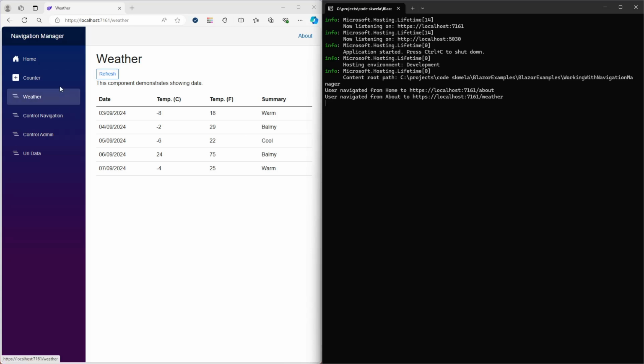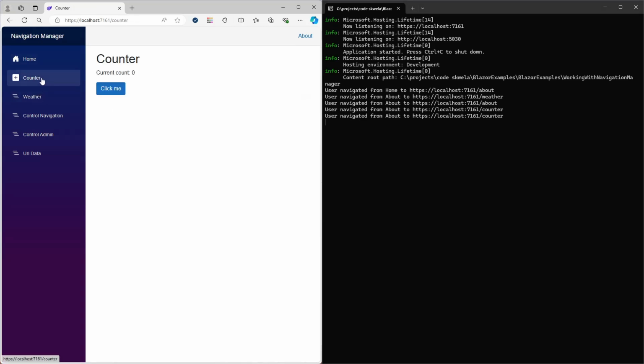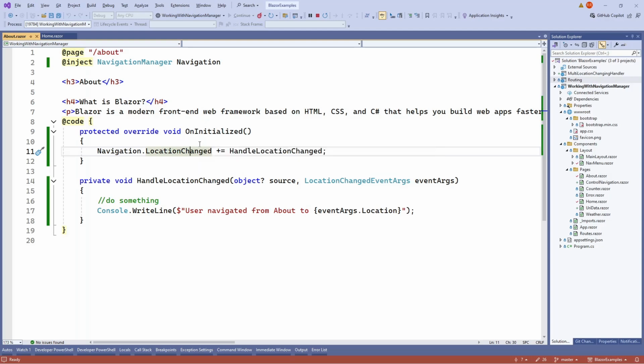Now if we go back using the back button, we'll be back at the about page. Now if we navigate again to a different page, for example this counter, you can see that the message has been outputted, or displayed, twice. That's because every time this about page component is initialized, it subscribes to this event, but is never unsubscribed or unhooked when the page component is destroyed, for example when you navigate away from this page.